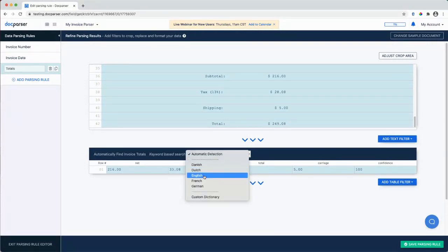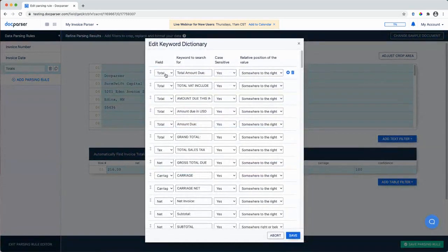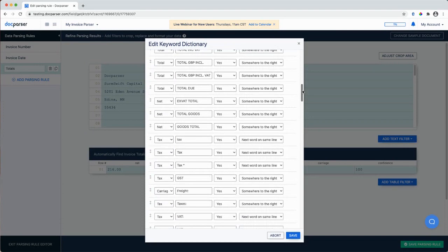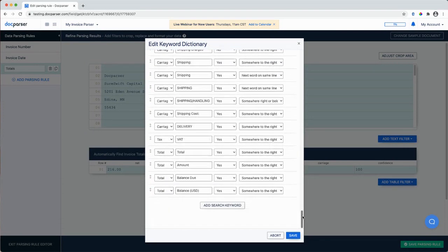So if we choose English, there's just one slight difference where we have an additional column on this one. So this one where you can choose what is the field that this keyword relates to. Is it the total? Is it the net, the tax, or the carriage? So this is a very large dictionary that has all kinds of different options here. And as always, you can add your own search keyword at the bottom to find it if it's not finding it.